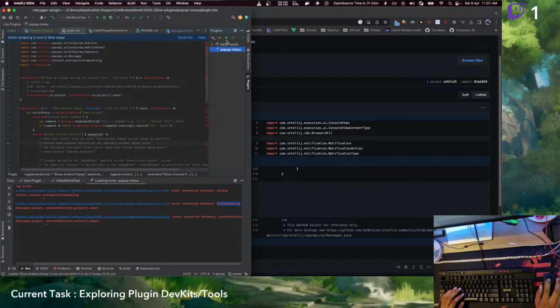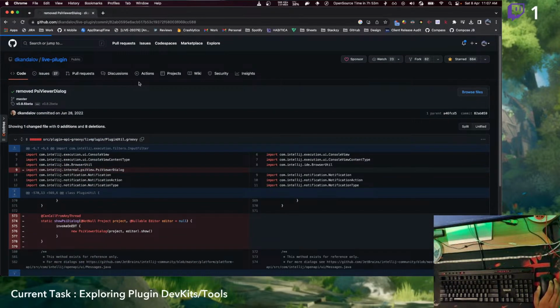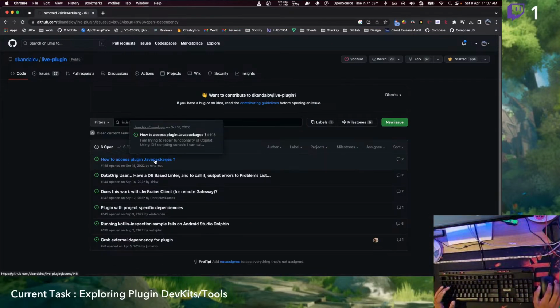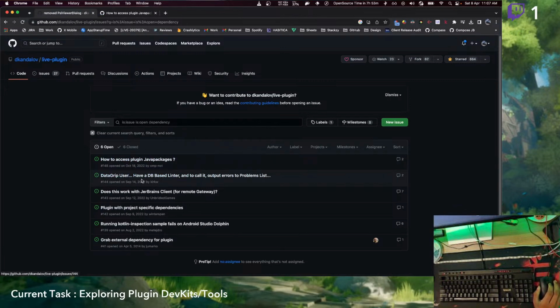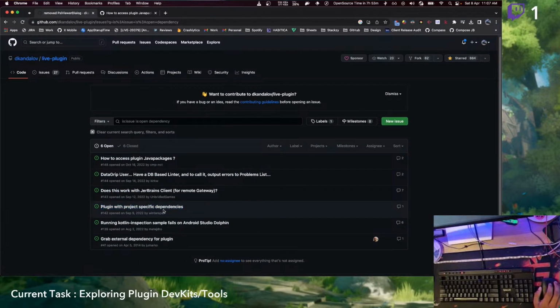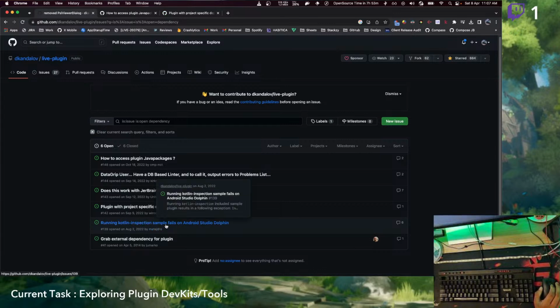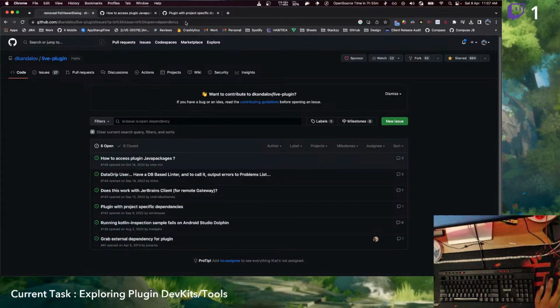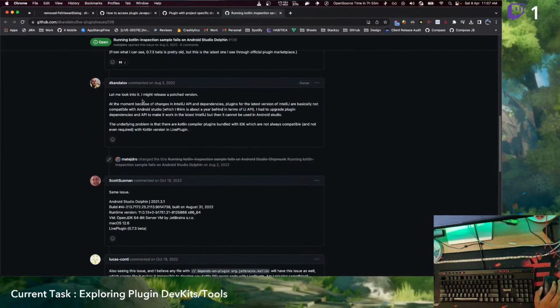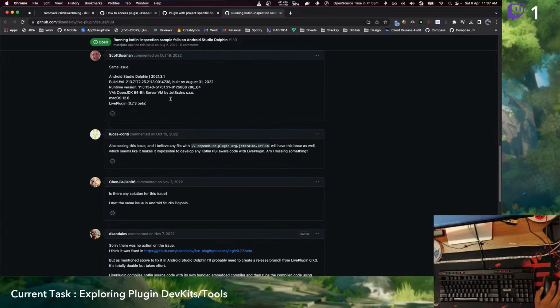How do I run this? I run this here. See, same error. How to add dependency to this plugin? Let's add dependency. Plugin Java packages. Data create. Does this work with the client or plugin with project specific? Project specific dependencies. Running code inspections and so on. Have external. This is an open issue. I might release in a patched version.